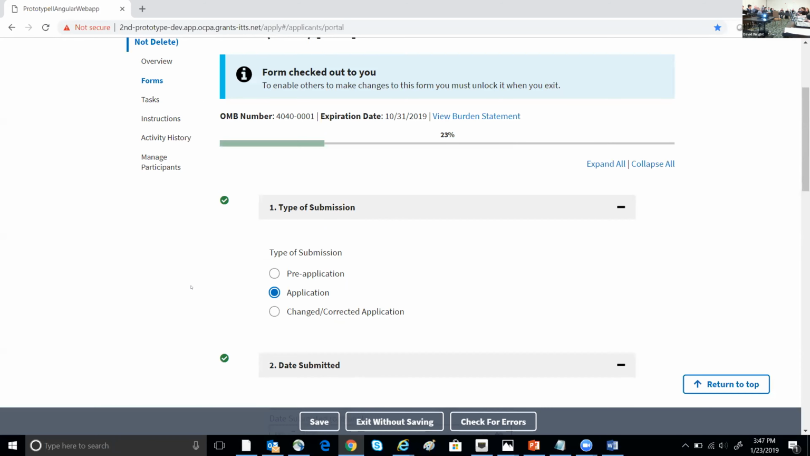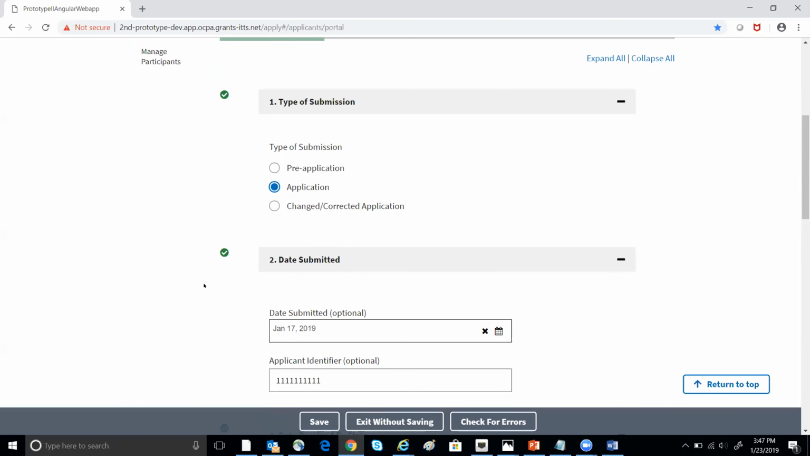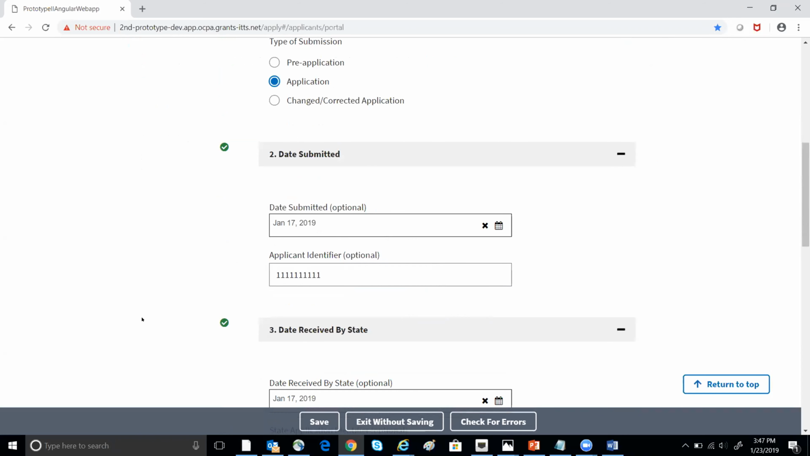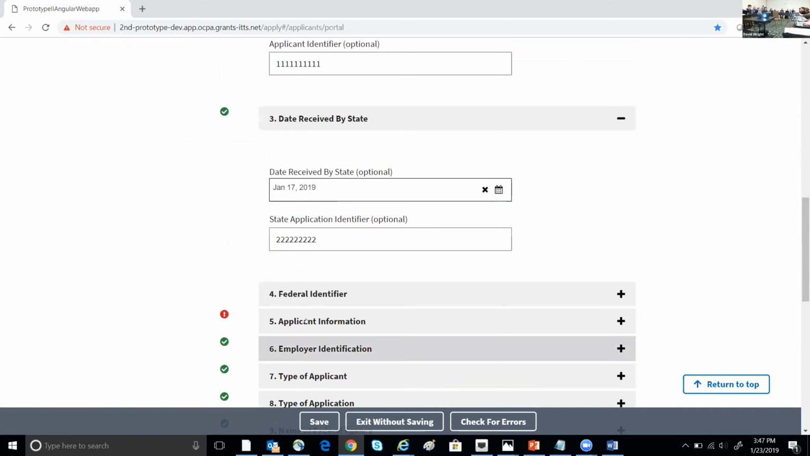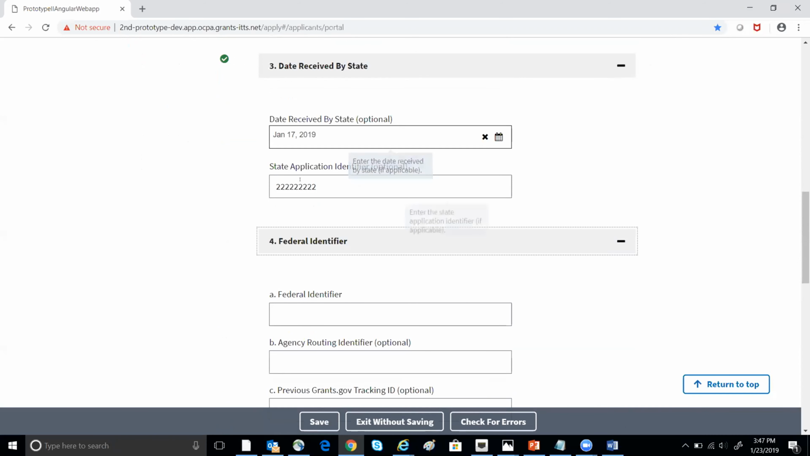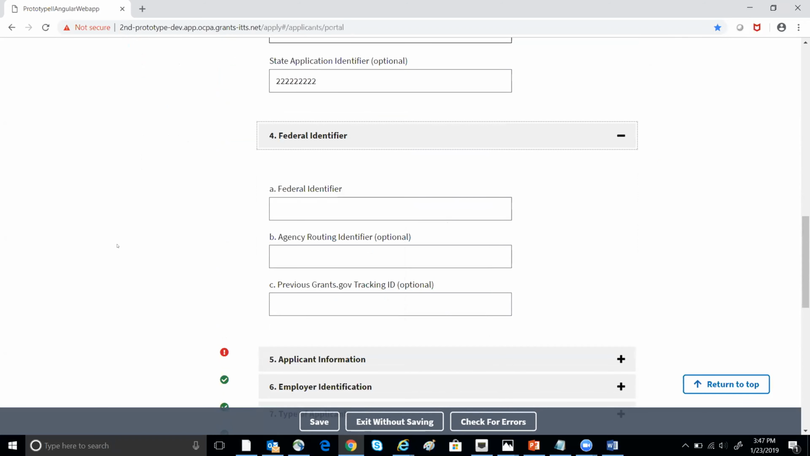But to the earlier question about what it looks like for the required versus the optional. If it is required, then it'll just be a field like this, and it won't say optional there. So anything that doesn't denote that it's optional is required. You can see here that the state application identifier is an optional field. The federal identifier is required, and agency routing identifier is optional. And you're not seeing any red errors there yet because you have not touched those fields yet.